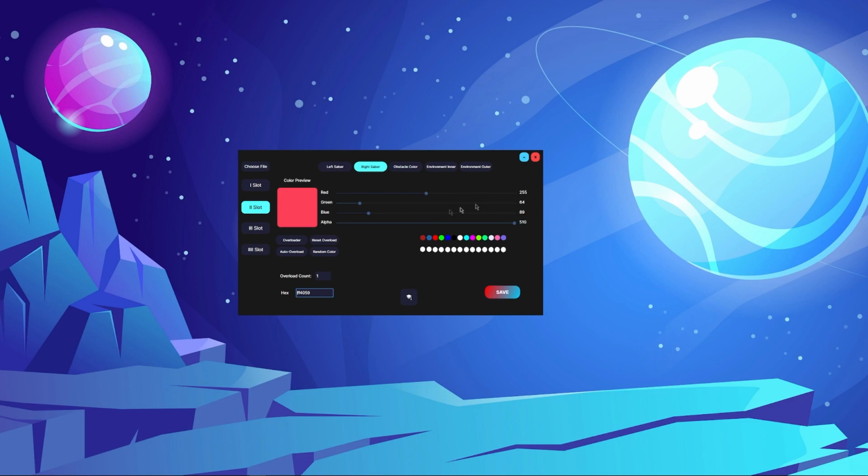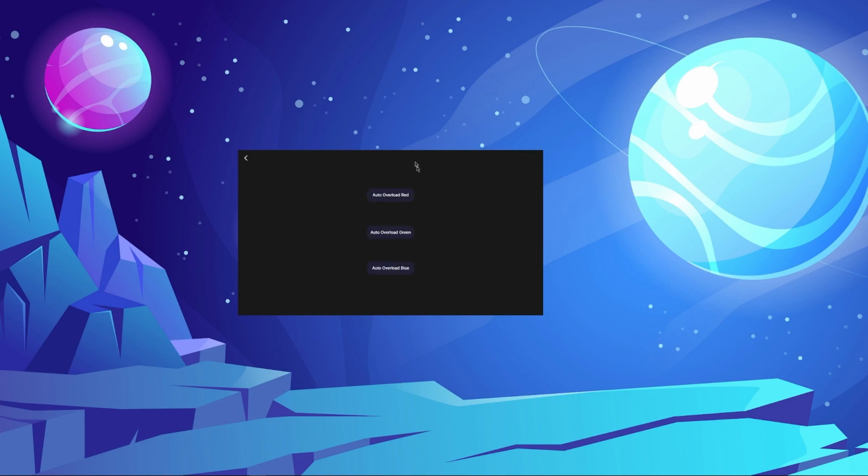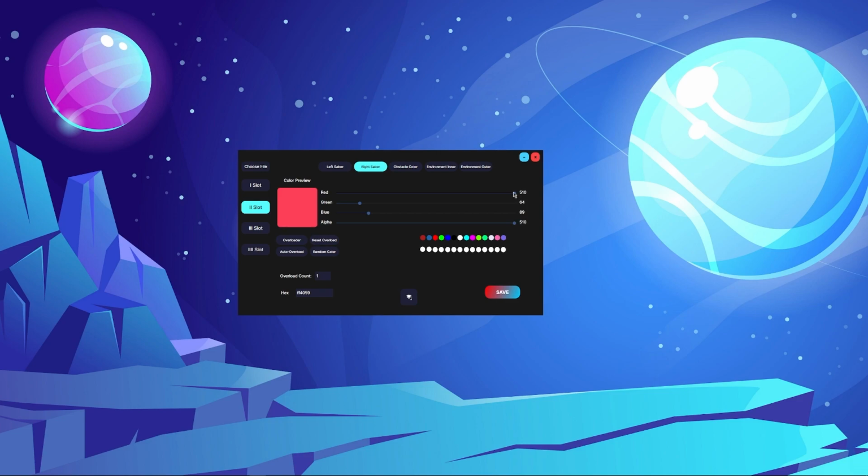We see red is the primary color, so we auto overload red. We also only want to do it for half, so 382 it is. Actually, maybe we're gonna go a bit higher this time, to like 460. Yeah, so when you did that, just press save.